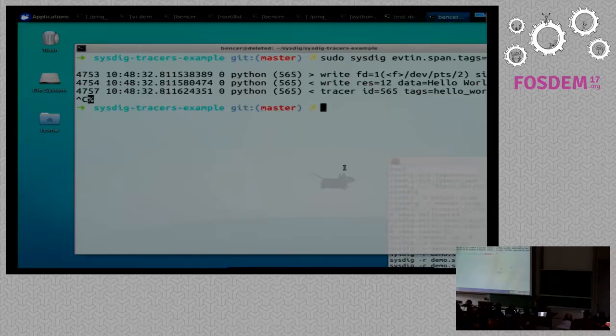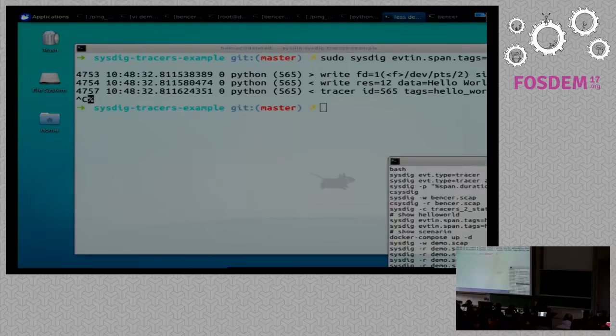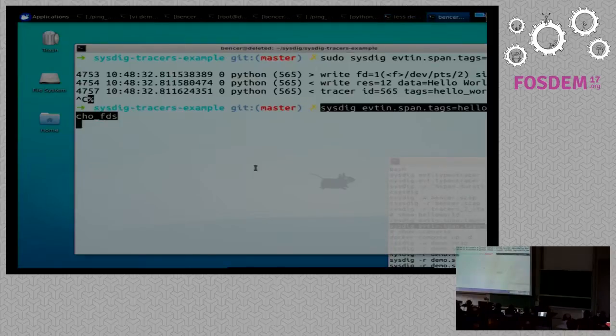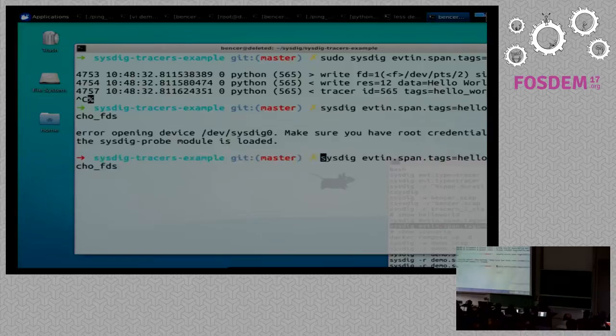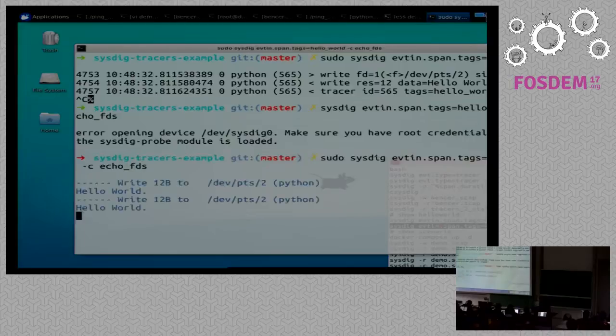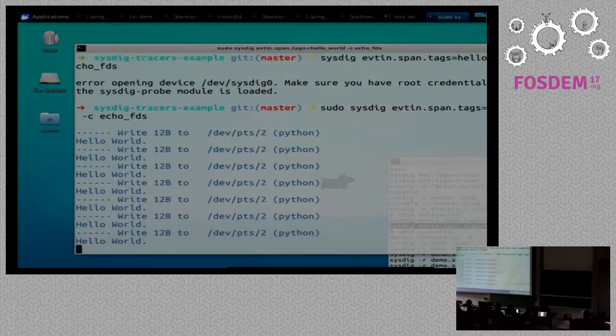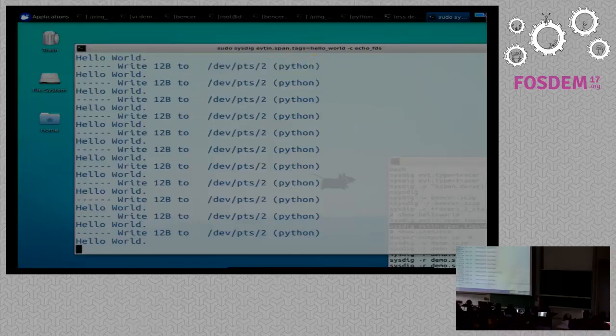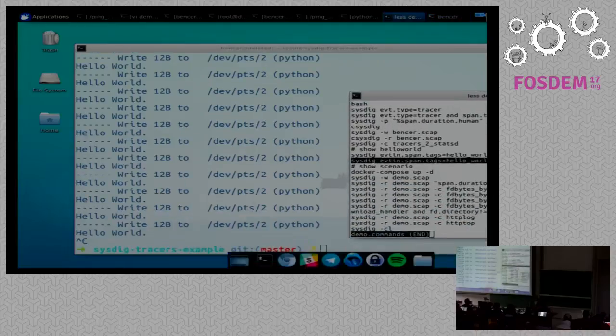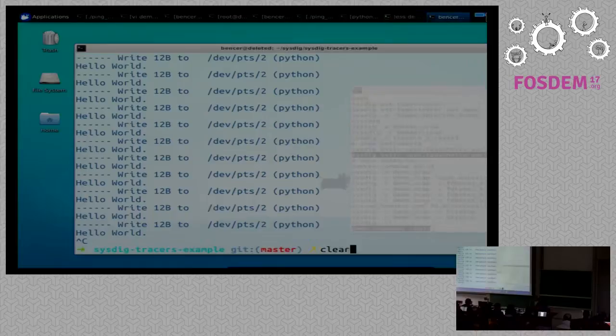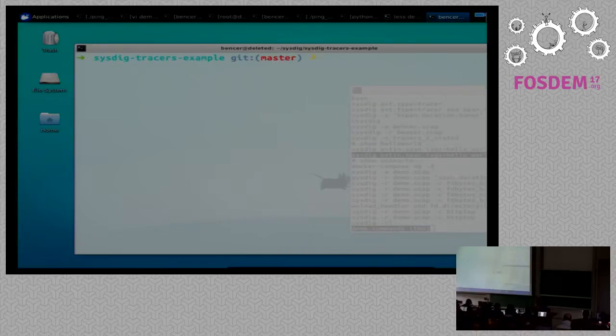So this is very simple, but we can again use chisels to filter and format this in a nicer way. So I have the echo_fds chisel, which all it does is capture those system calls that are writing into any file descriptor and echo them in ASCII format. So hello world. I can only see the hello world from inside and not the hello world from outside. So this is a very simple example, but since we have, how long do we have?